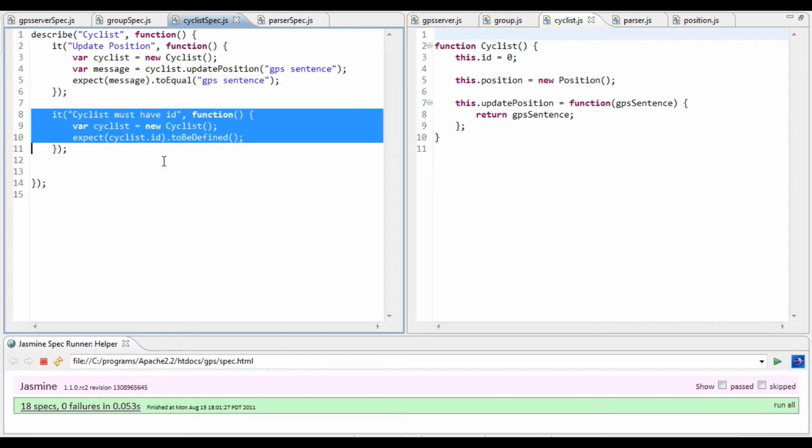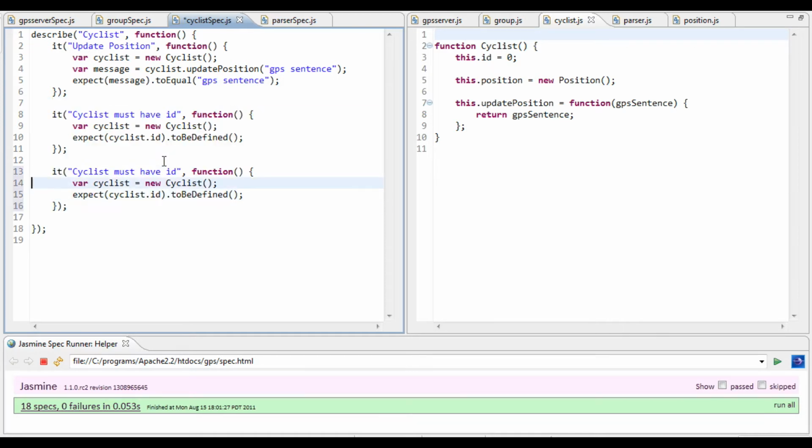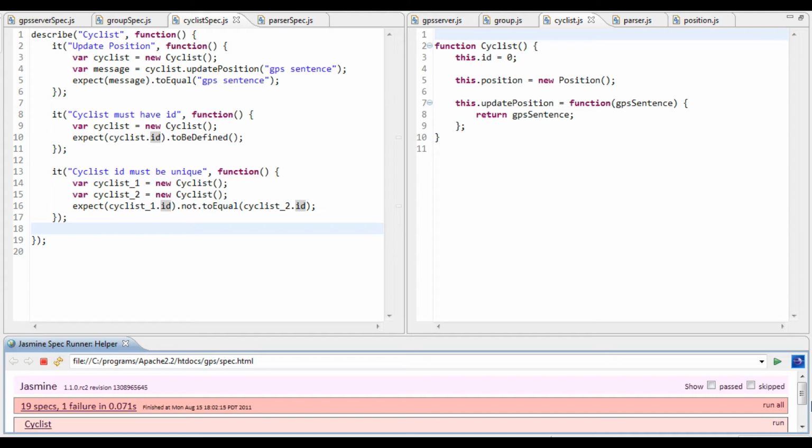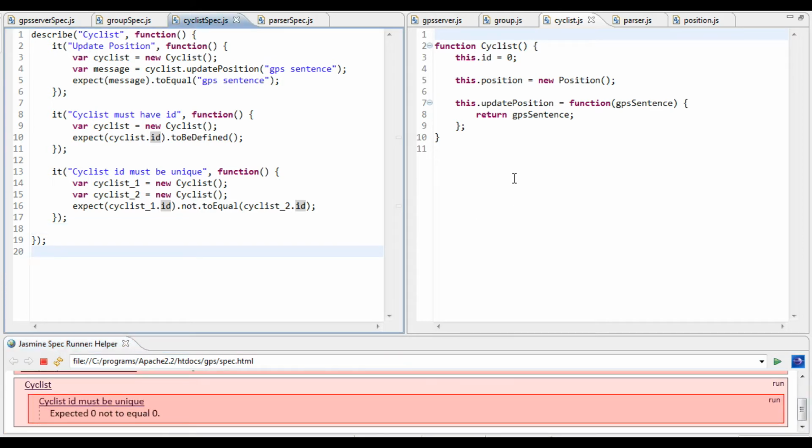This can stay as is, but we need a bit more than that. We need to know that the cyclist ID must be unique. So we're going to have one cyclist and a second cyclist, and we're going to expect that the first cyclist ID not to equal the second cyclist ID, and immediately we're in red.